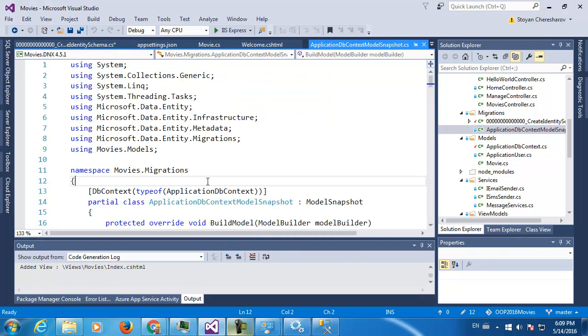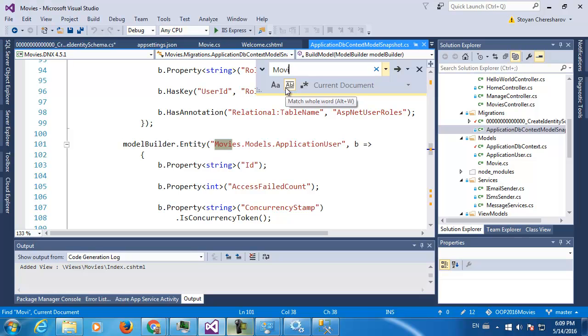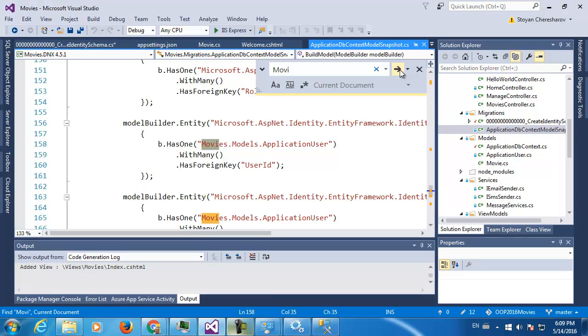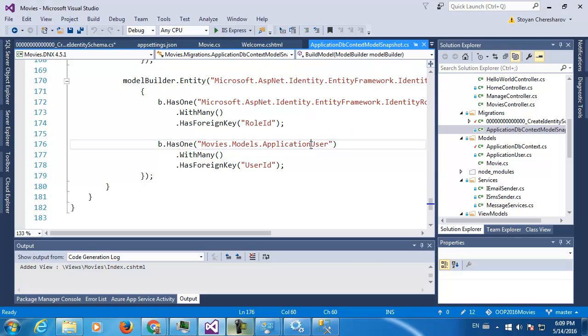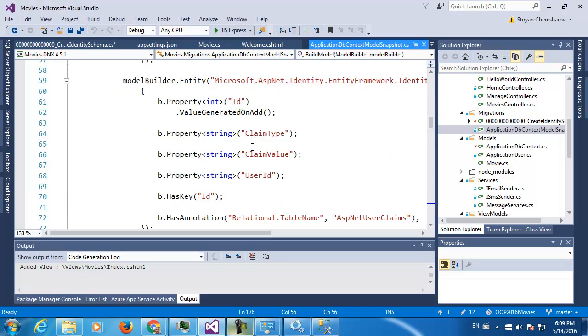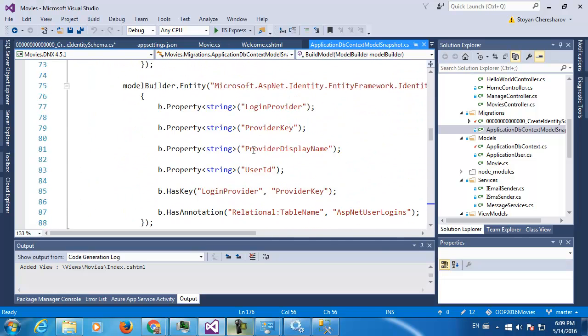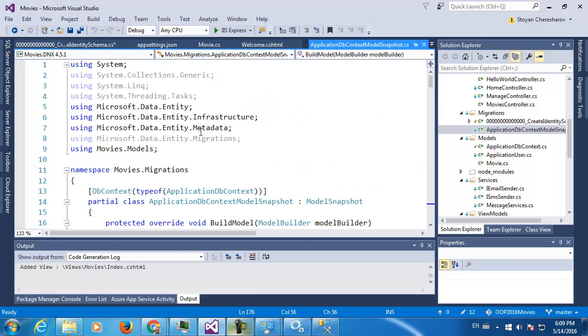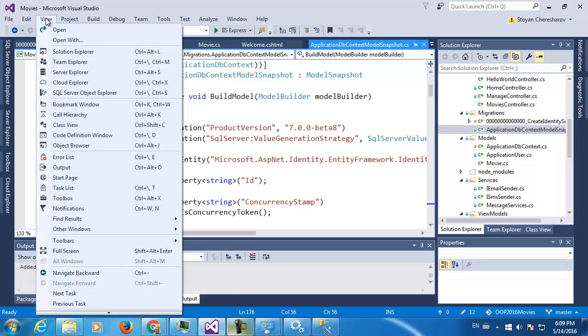Okay, let's look in application DB context. Again, let's look for movie. Here we go. Movies, models, application user. Again, has nothing to do with the model. Movies, models, application user. Again, nothing to do with what we need. So, in other words, in the database we cannot expect to find a movies table right now.